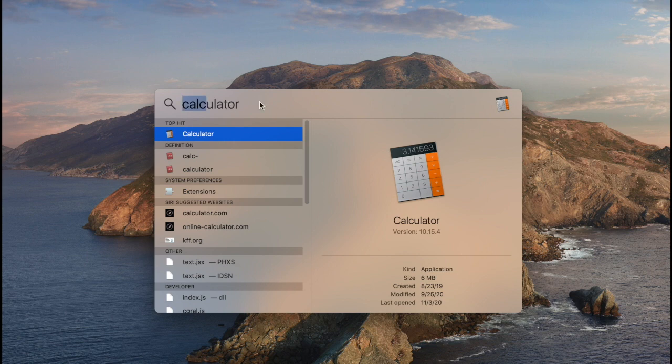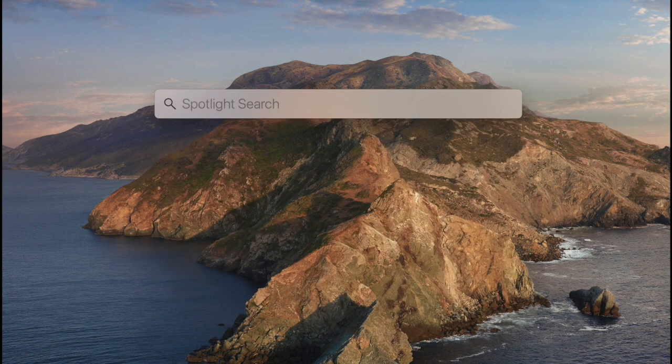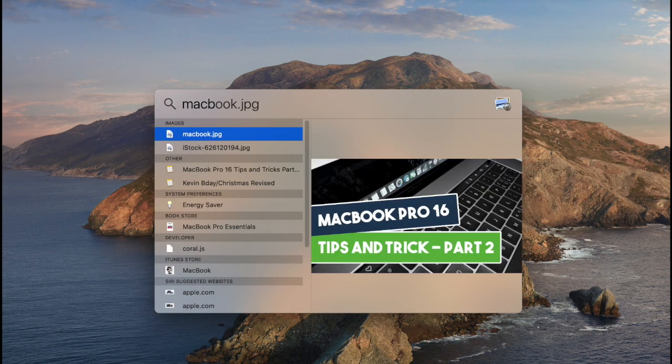Or if I'm looking for a specific file, I just type in what the name is. If I remember it roughly, I would type in MacBook for the video thumbnail I made, MACB, and there it is. It is that fast and pulls it up that quickly. There's no waiting. It's about as fast as a search tool can be on a computer.